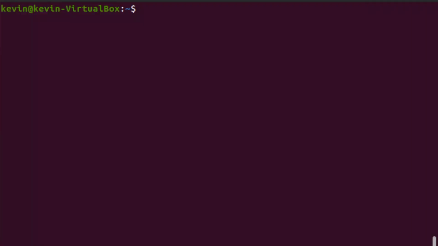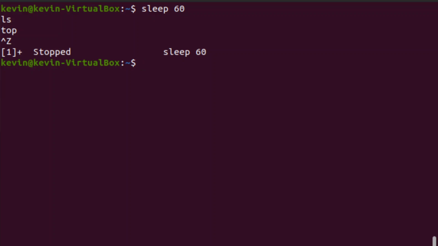Basically, all this means is we can put a process in the background. Let's say I do a sleep 60 command here. It's going to put my shell to sleep no matter what I try to do. It's not going to do anything. Now, if I do Control-Z on my keyboard, there you go. It stops that command. I'm going to clear my screen.